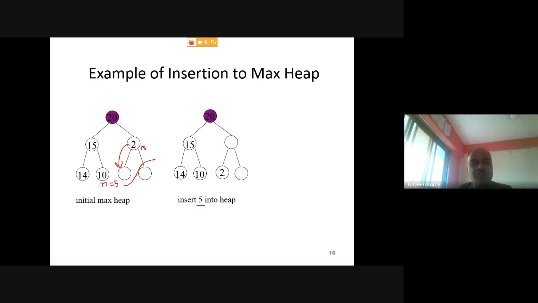Right? So 2 will be shifted here. Now the candidate position for 5 is this. Don't store it straight away. Again compare this 5 with 20, its immediate parent's key. It is possible that 5 will be the largest element, right? So keep on comparing with its parents until you get a greater value at the parent location or it becomes the root.